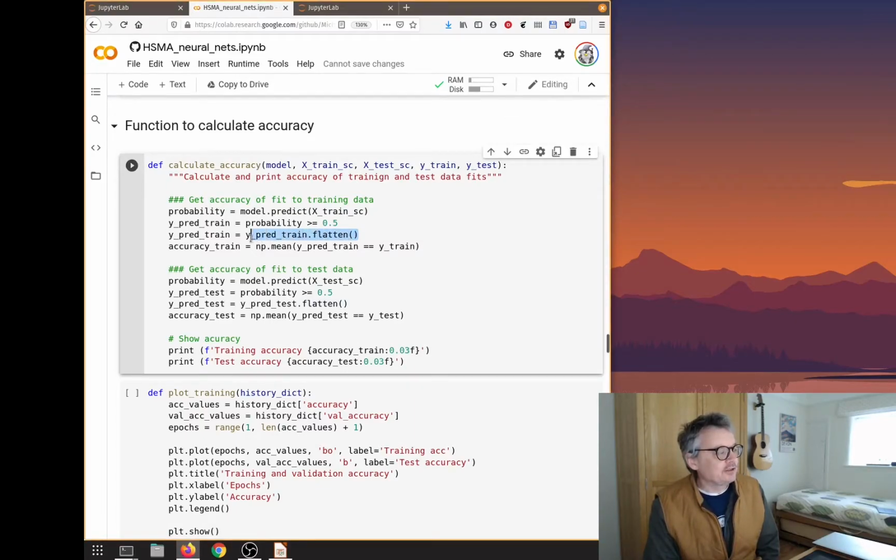We use this flatten just because the matrix that this comes out with has kind of an additional wrapper around it, if you like. It's within another matrix. It's the way TensorFlow works, you don't need to worry too much about that here. But flatten just puts it back into what we expect the output to be. It removes one of the dimensions of the array.